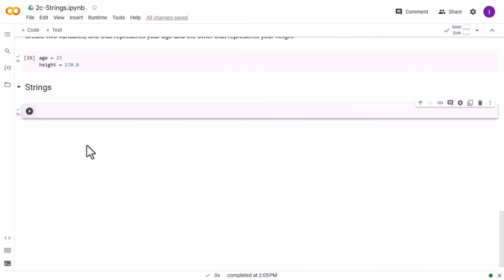We are going to learn about a new type called strings. Strings are a way to represent text inside Python. Let's say you want to represent the name of your favorite color or the name of your favorite car. You need a variable of type string. So let's add a new code block and create a variable, say favorite car equals Seltos. And let's run the code.